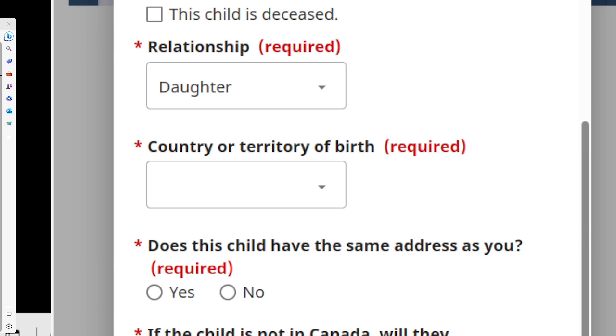Now, country or territory of birth, where the child was born. So we have all the countries listed here. Unfortunately, you can't see, but I can go through for you to know some of the countries. We have Afghanistan, Ireland. I mean, all the countries that you can imagine. They have all of them here. So you check through. If the child was born in Ghana, then you select Ghana. If he or she was born in Nigeria, then you select Nigeria, right?